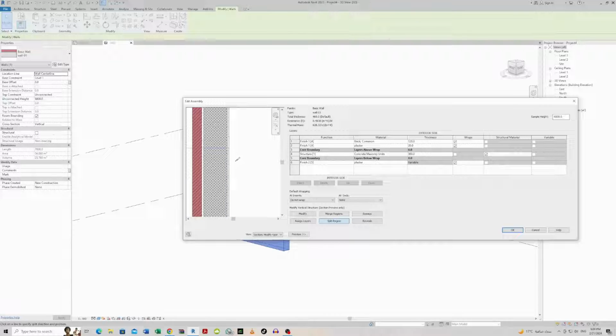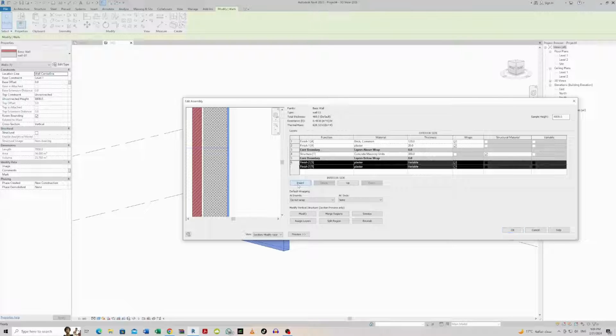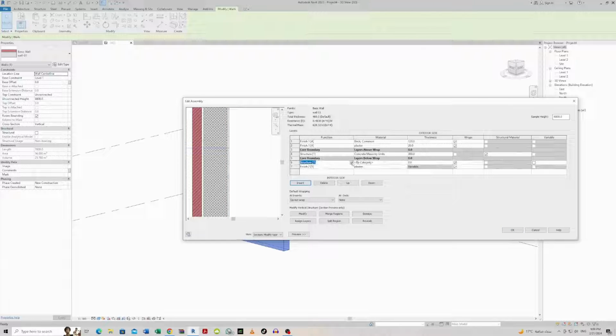You will notice 2 things. First, that the plaster layer has been split at the point you chose. Second, the plaster thickness for this layer has changed to variable. Insert a new finish layer and assign a new material to it. In our case, we will choose ceramic tiles.